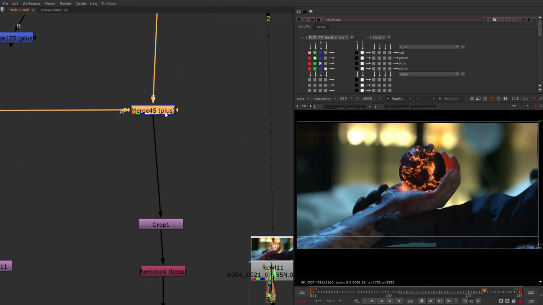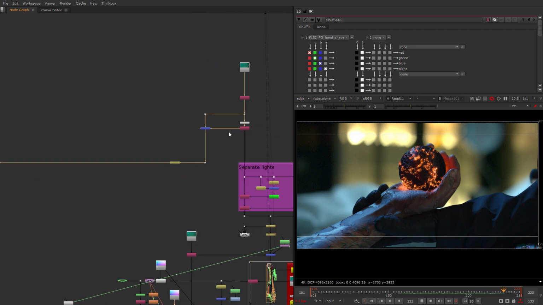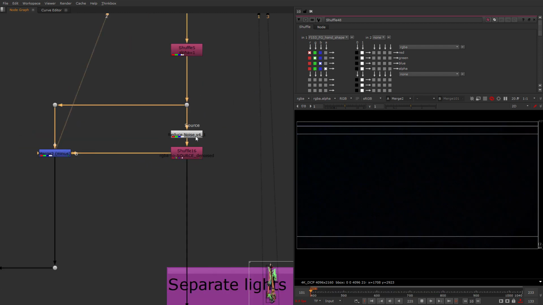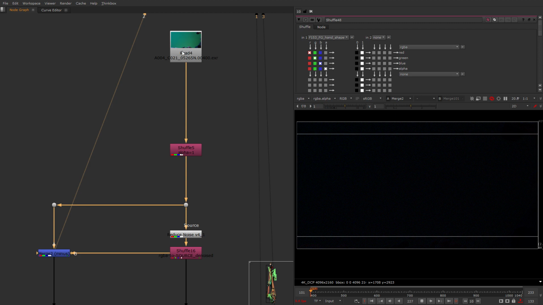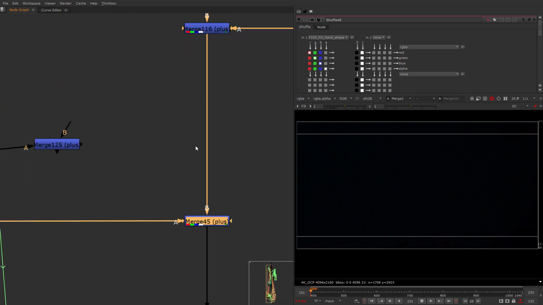Yeah, and this is the restored grain from the very start of the script, when I'm minusing the grained footage from the source footage and getting the grain. It is going here and is being plussed at the very end.